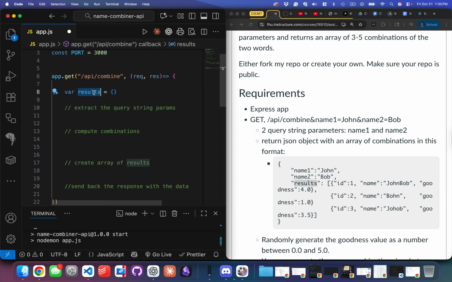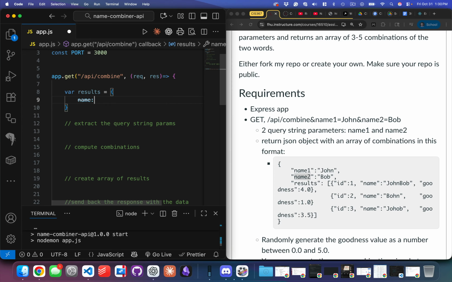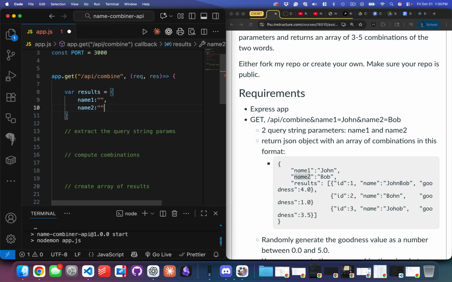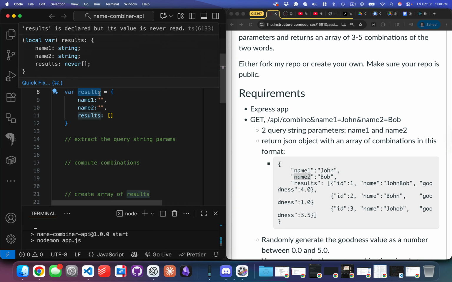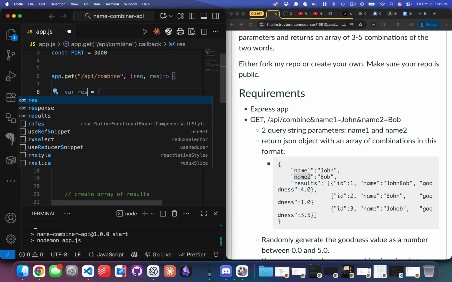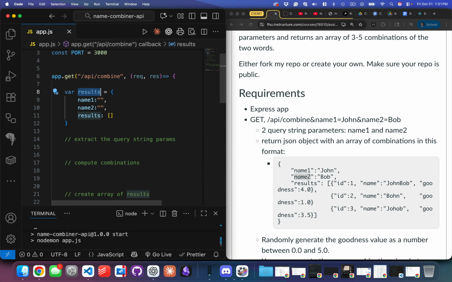I don't like the idea of having a results object that has a results thing inside of it. The shape of this, I'm saying, needs to look like this. It will have a name1, and I don't know what that is yet. It's going to have a name2, and it's going to have a results, which is an array of things. I kind of don't want to call it response either, because the response is the whole object that we were getting, the res. So I'm going to call it result.